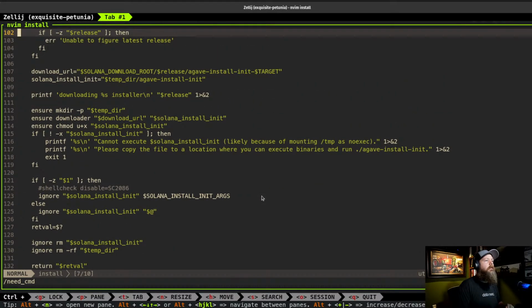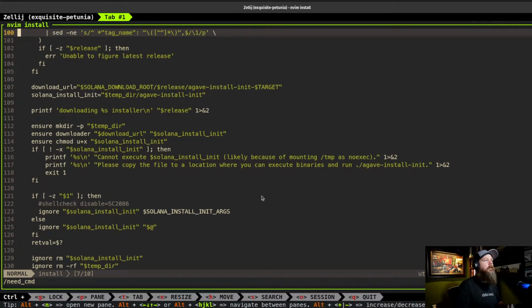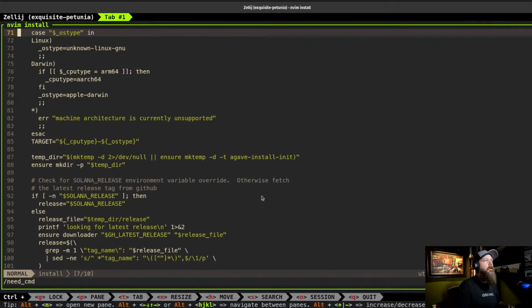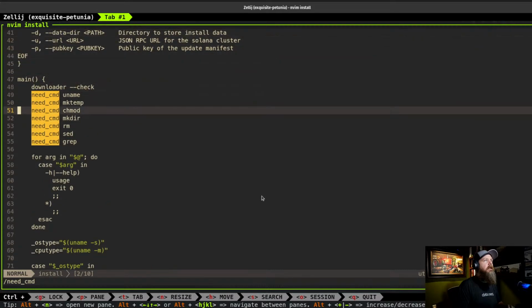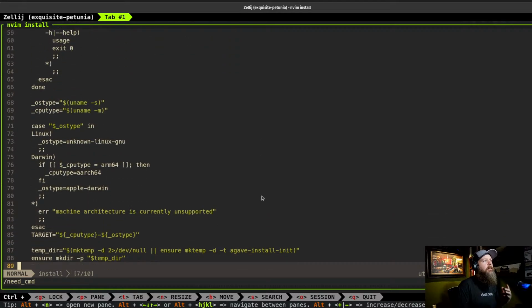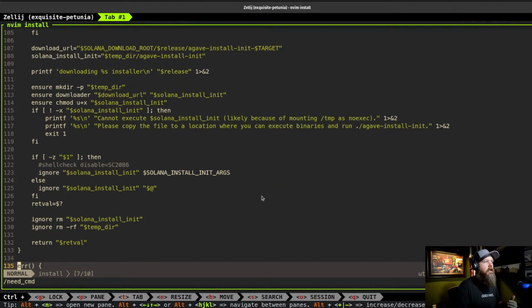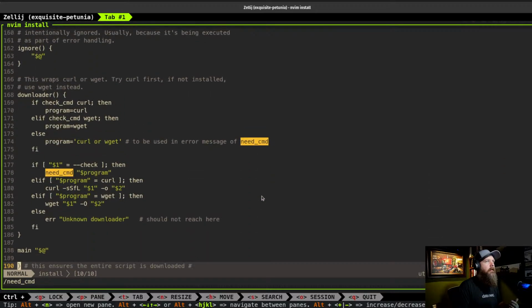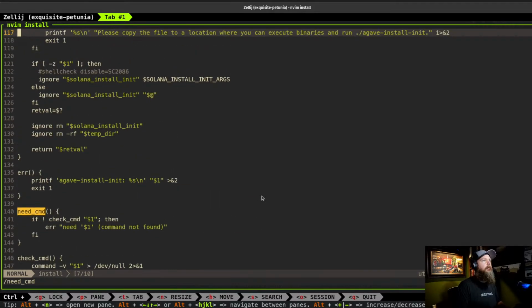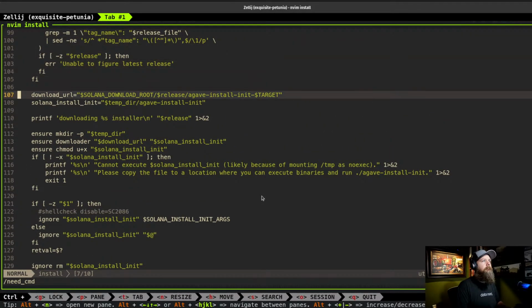So ignore, let's see, what I'm curious about: download, install, ensure. So that's main. So the agave install init. What I'm after on this is, if I run this multiple times, will it just reinstall? Connection, likely because mounting server. Please copy.